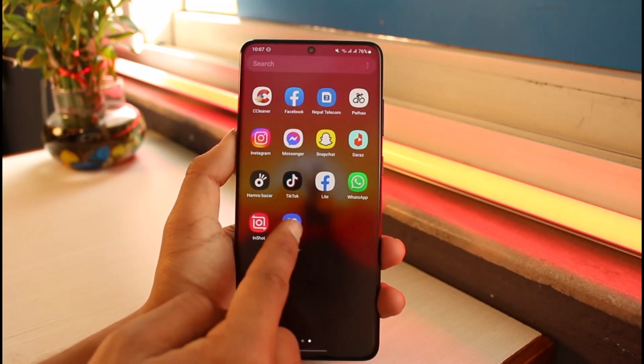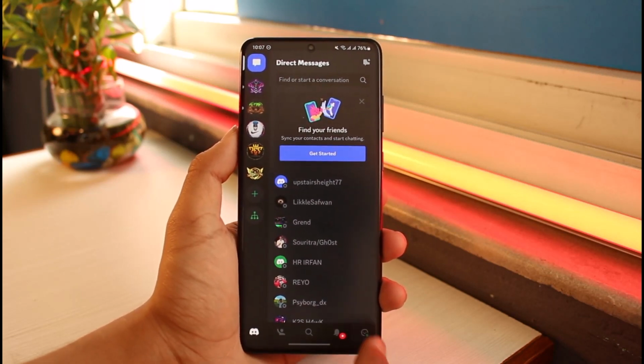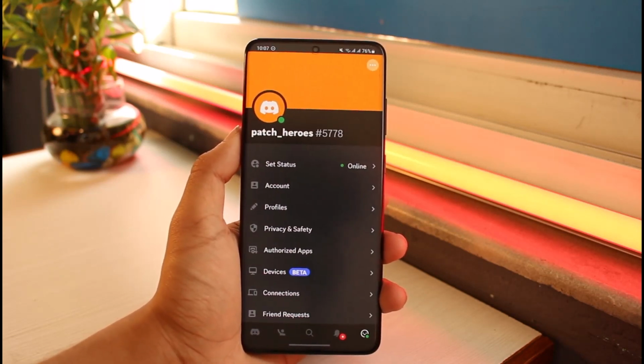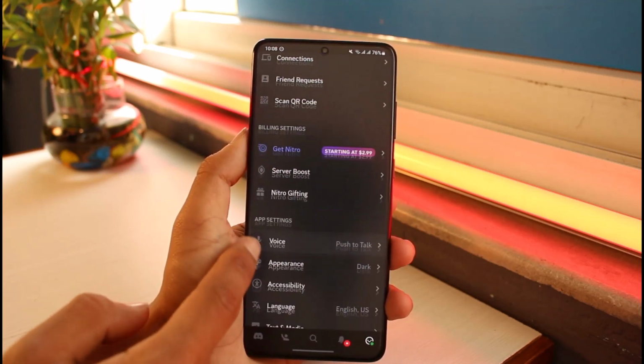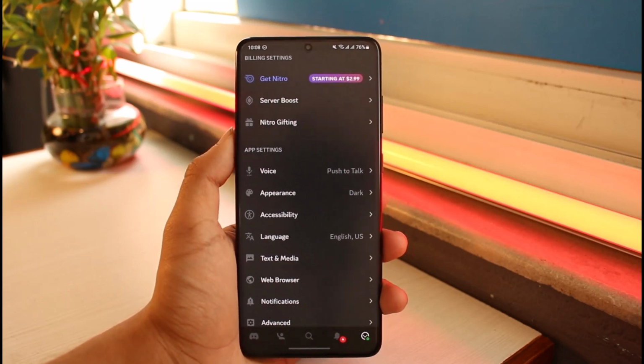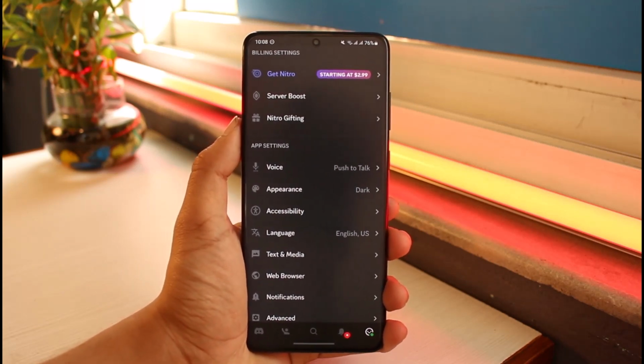All you have to do is just go ahead and launch the Discord app. And once you launch the Discord app, tap on the little profile icon from the bottom right. And then you'll come to your profile settings page where you simply have to look for the option called voice. In this case, as you can see under app settings, we have the option called voice, and you can also currently see that it is set to push to talk.